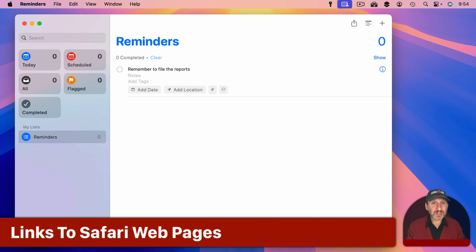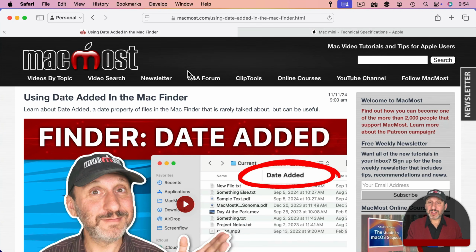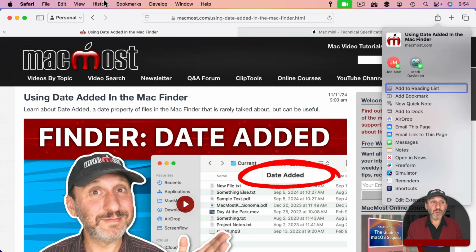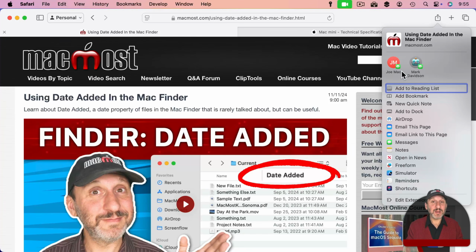For instance, let's start with Safari. Say you want to set a reminder for a web page. You want to remember to go back and read an article. You can do that using the Share button right here, or you can go to File and Share. It takes you to the same place. Then you may notice Reminders is one of the items listed here.